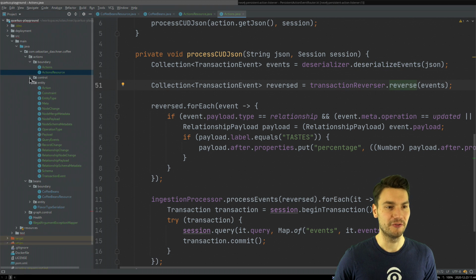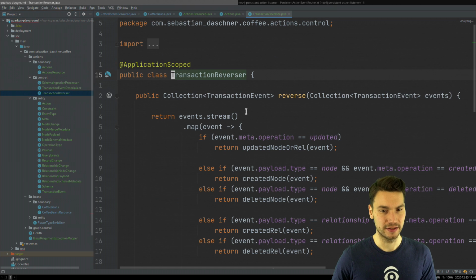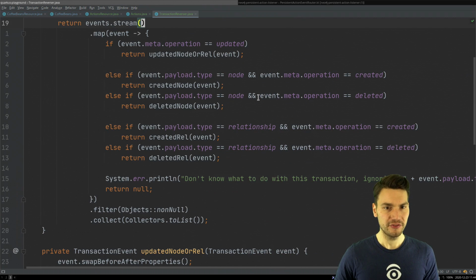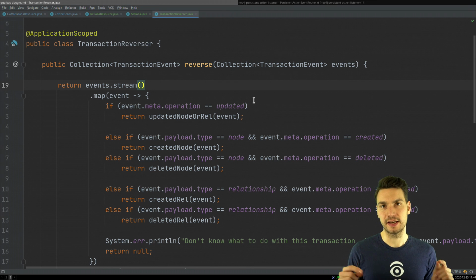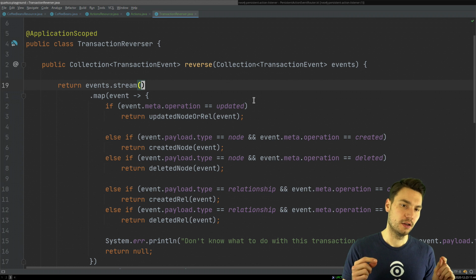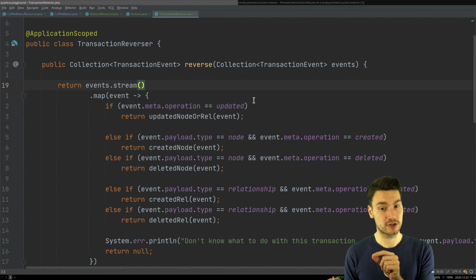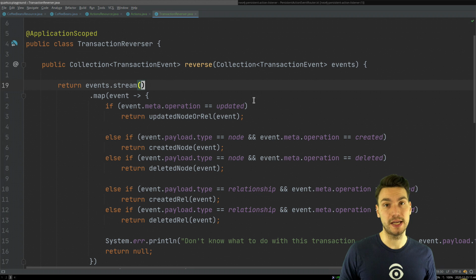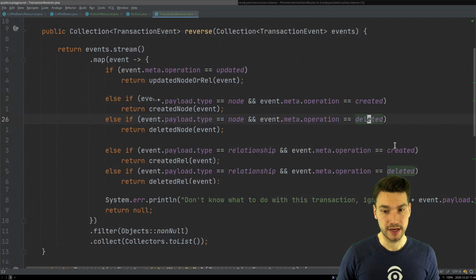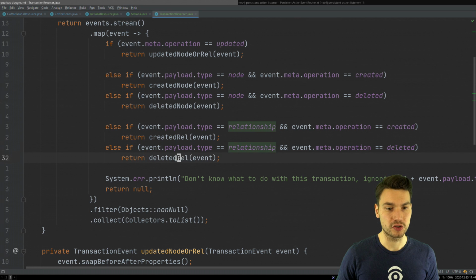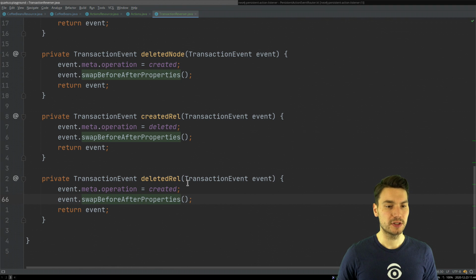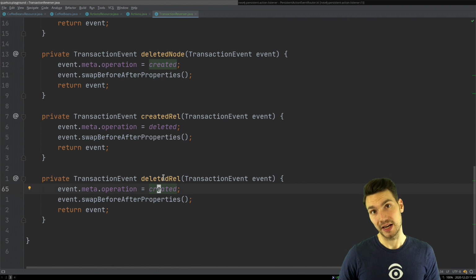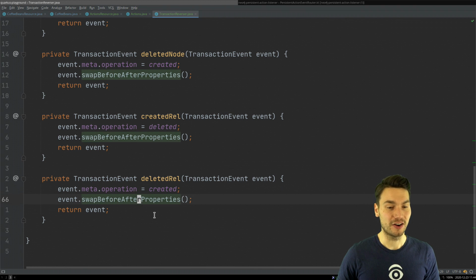So I have a transaction reverser that says, okay, now we need to think what we need to reverse. If I have, let's say, a creation action, then I would delete it again. That's rather boring, but if I have a deletion action, that's interesting, then I would need to recreate it based on what was there before. So let's have a look at this case. If I have deleted a node or a relationship, then I want to say, well, please revert the operation. So a delete becomes a create again, so I create that new artifact.